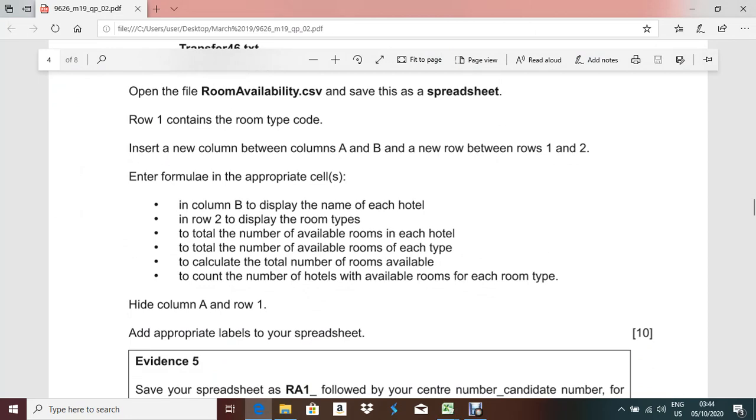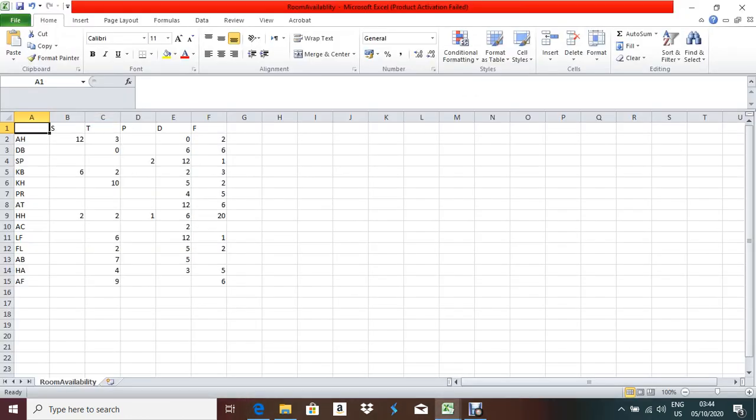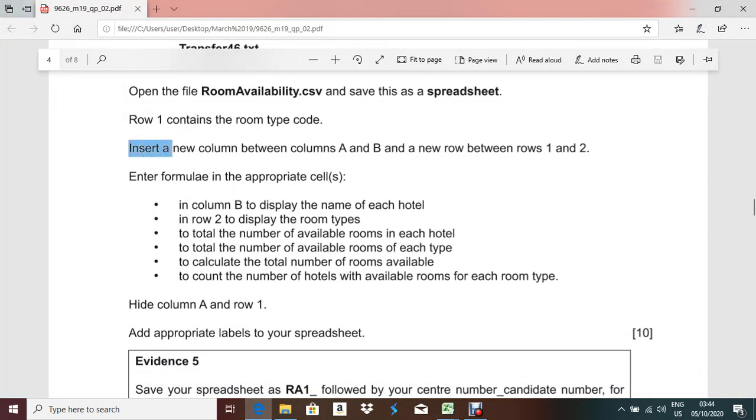Okay, after that what they are asking to do: row 1 contains the room types. Yes, row 1 contains the room types, so these all are room types. STPD is a code of room type. Then insert a new column between A and B, and a new row between 1 and 2.